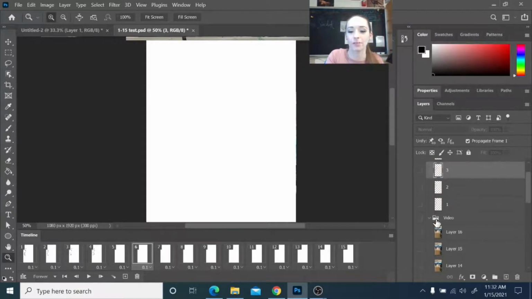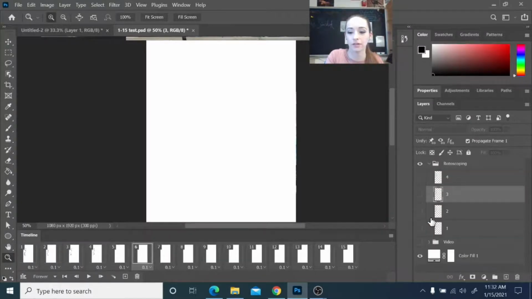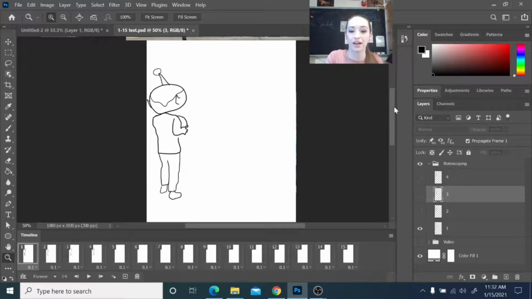Okay, so I can take away my video folder by pressing this arrow and just collapsing it, making sure that eyeball is not on so it's not visible in any of my frames. And now I can start thinking about how I want to add color.